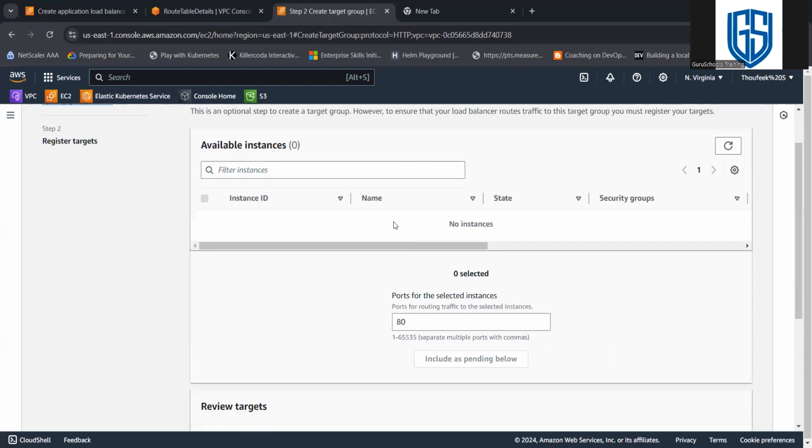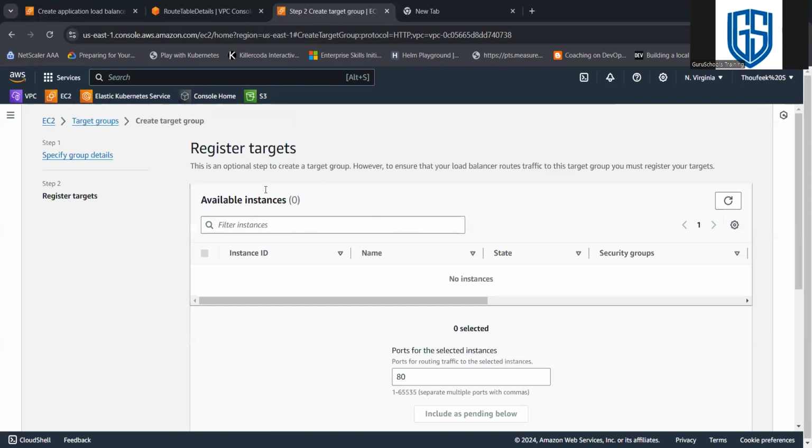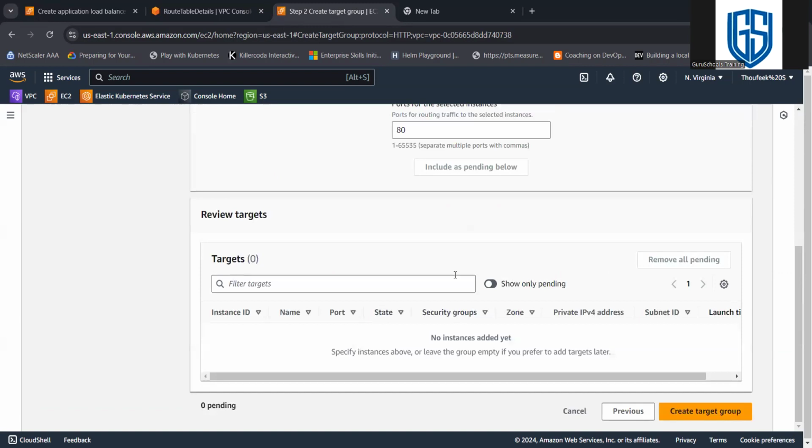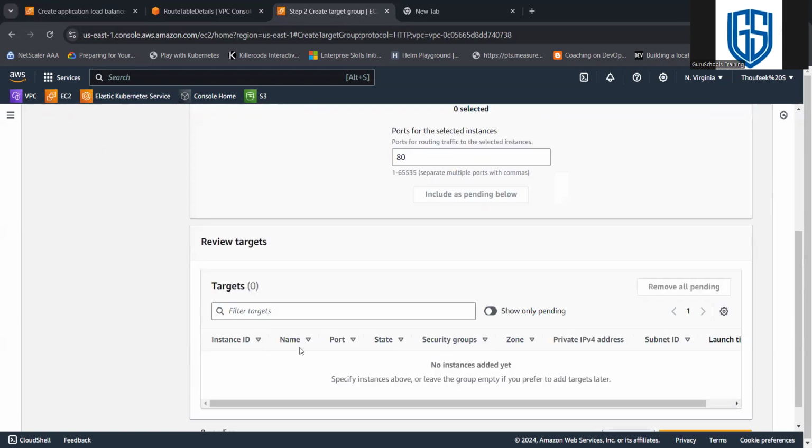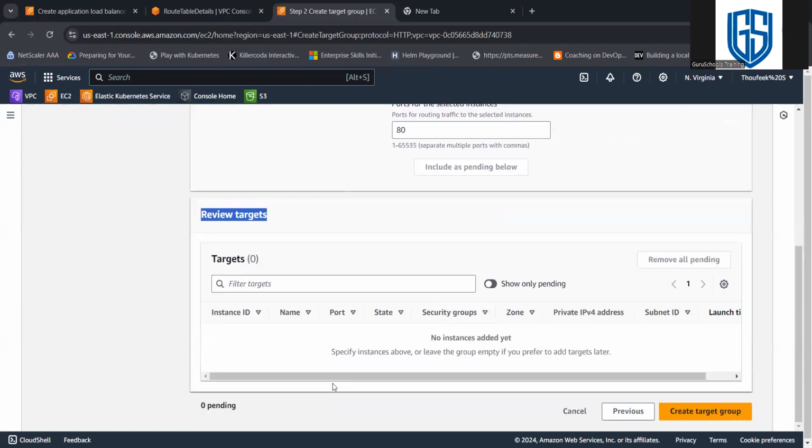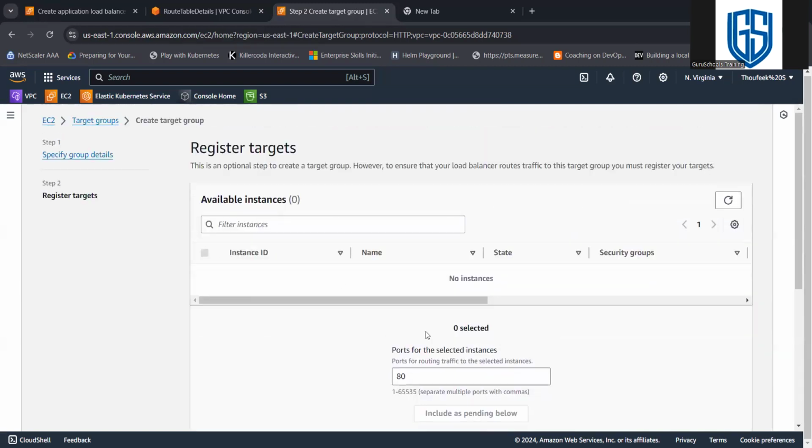So this is the page where we are adding our machines, the registered machines. In my case, there is no machine. See, under the review target here, for example, if there are some machines in my AWS account, those machines are listed here. So we need to select the machine and register it. After that, it will be listed above, in this space here. That's why here it shows 0 selected.